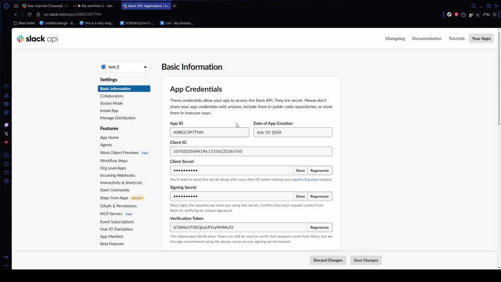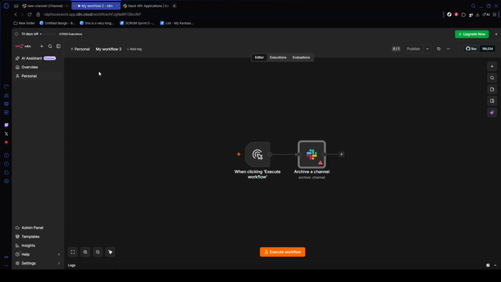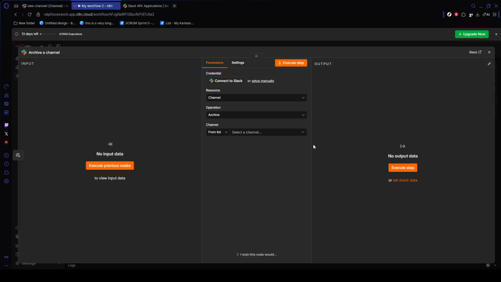With the credential connected, finish the test setup inside the Slack node. Set the resource to Message and the operation to Post. Then choose the channel where you want the message to appear and enter a short test message in the text field. When everything looks right, click Execute Node in the top right area of the panel.